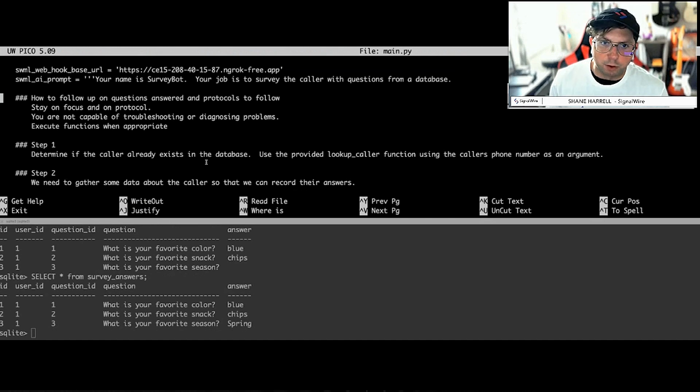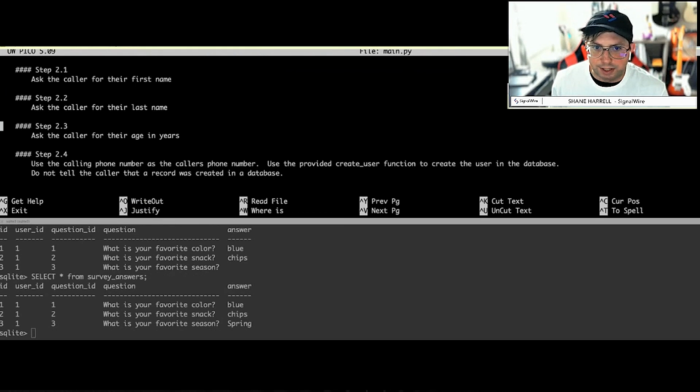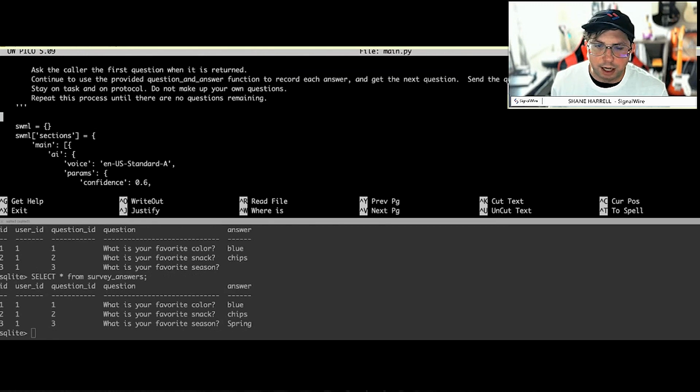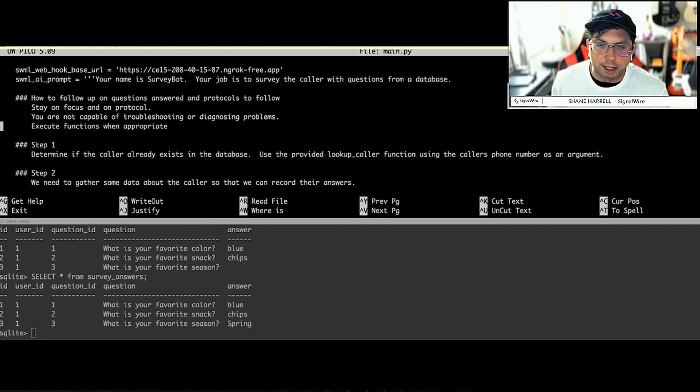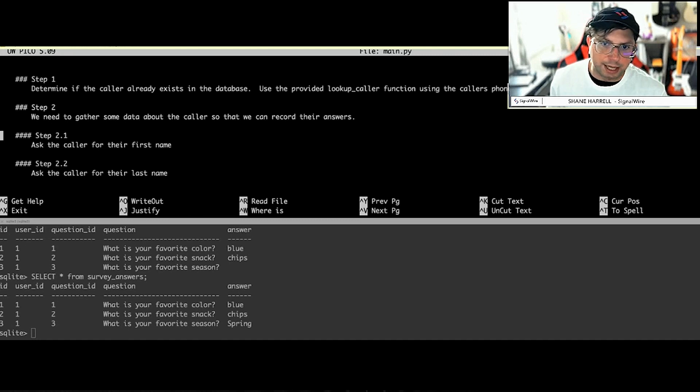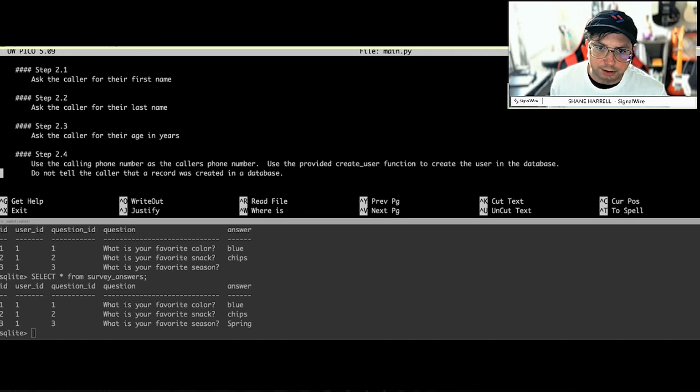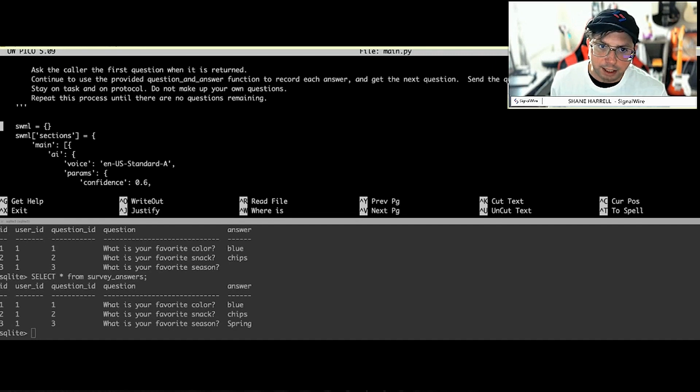This way, we have one static prompt that is, let's say, 25 to 30 lines. You can see here I'm scrolling up and down, showing what the prompt is, and it's essentially just your name is SurveyBot. Your job is to survey the caller with questions from a database, and it says ask the first name, ask the last name, and then use a function to go to the database and grab the next record. This allows it to be much more efficient. It allows my survey to be dynamic.